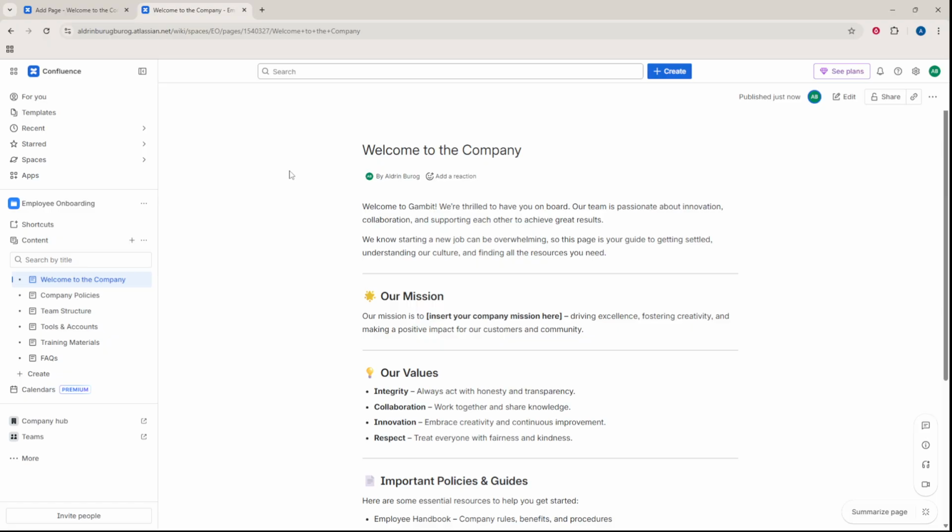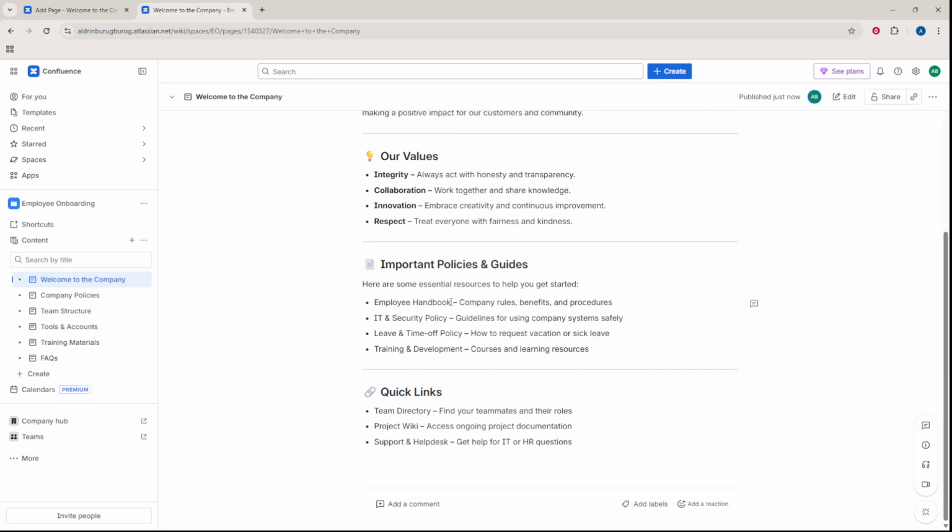With your sections ready, return to the welcome page and link everything for easy navigation. Add clear links to each section and organize them with simple bullet points or a small table so new hires can scan and click straight to what they need.